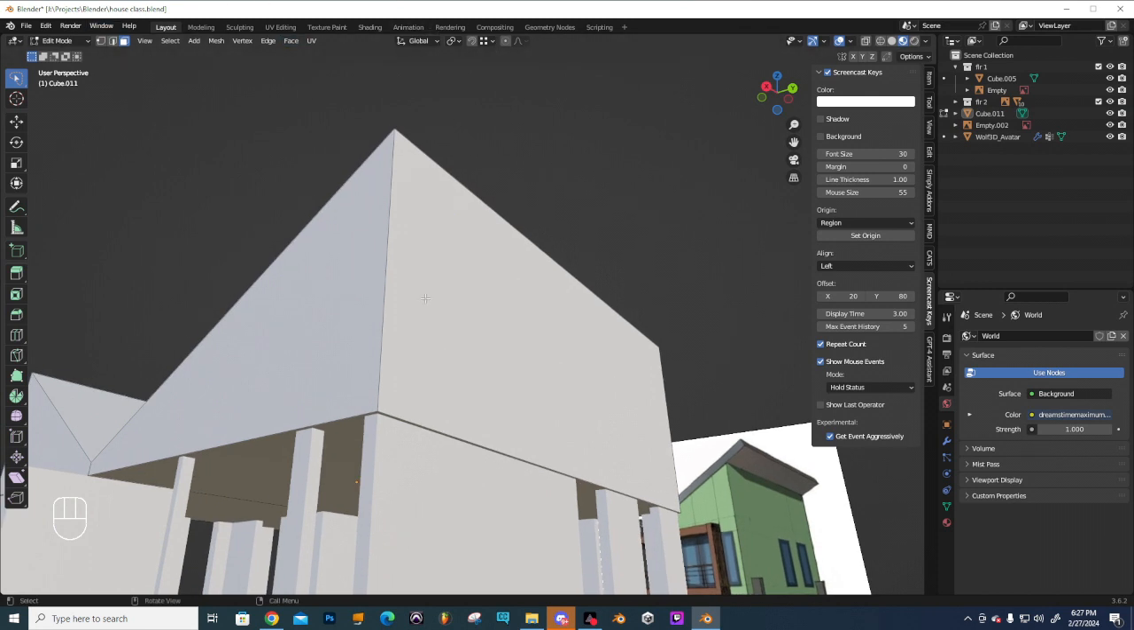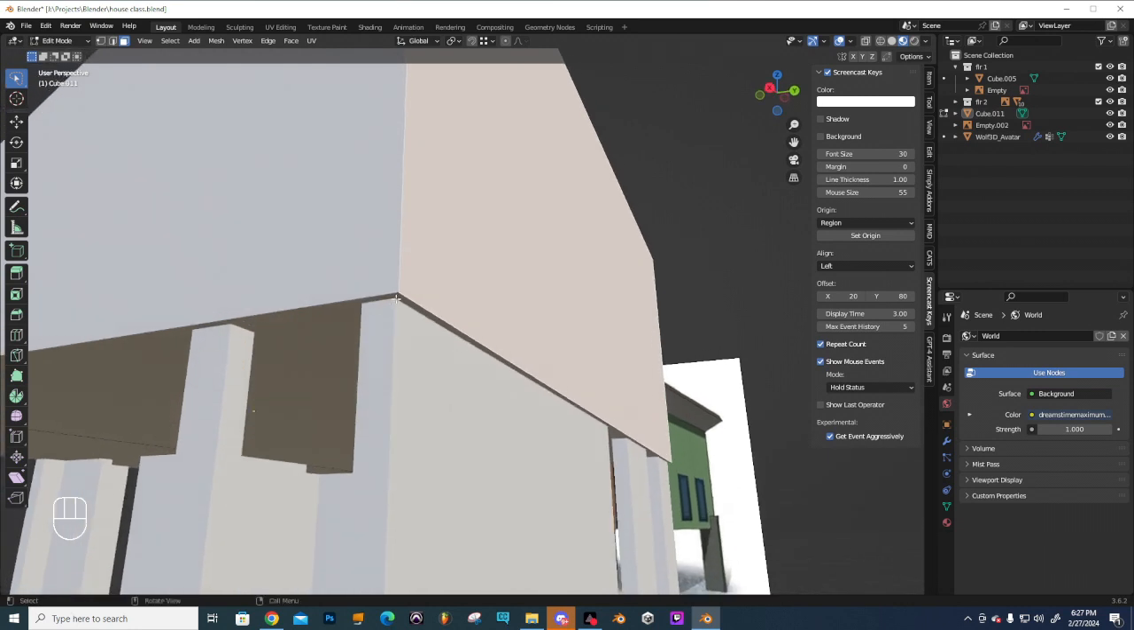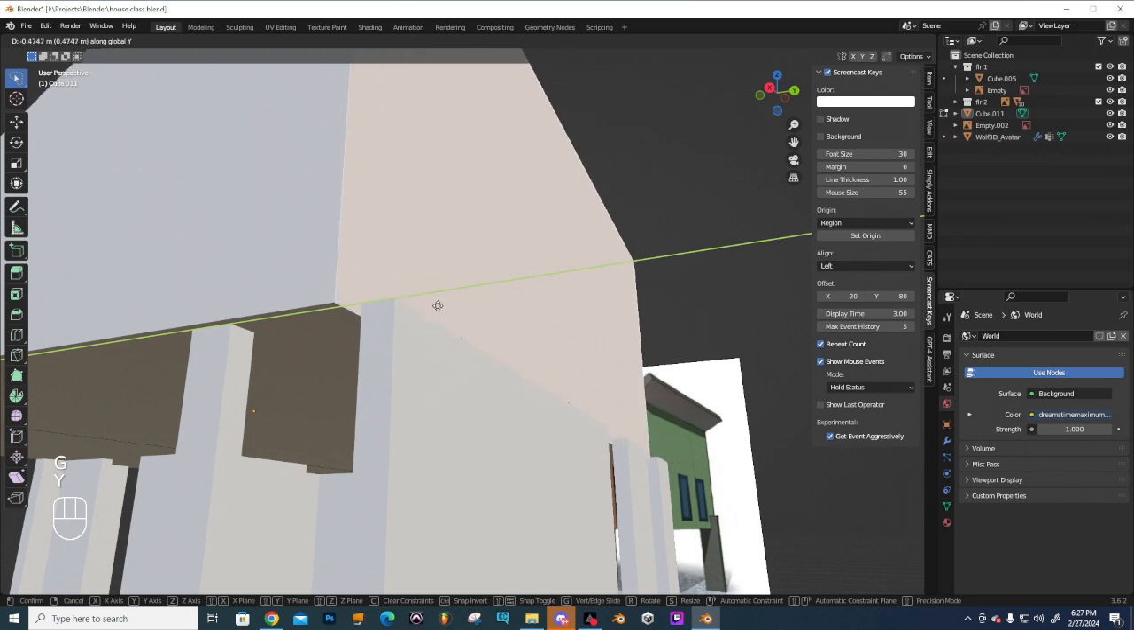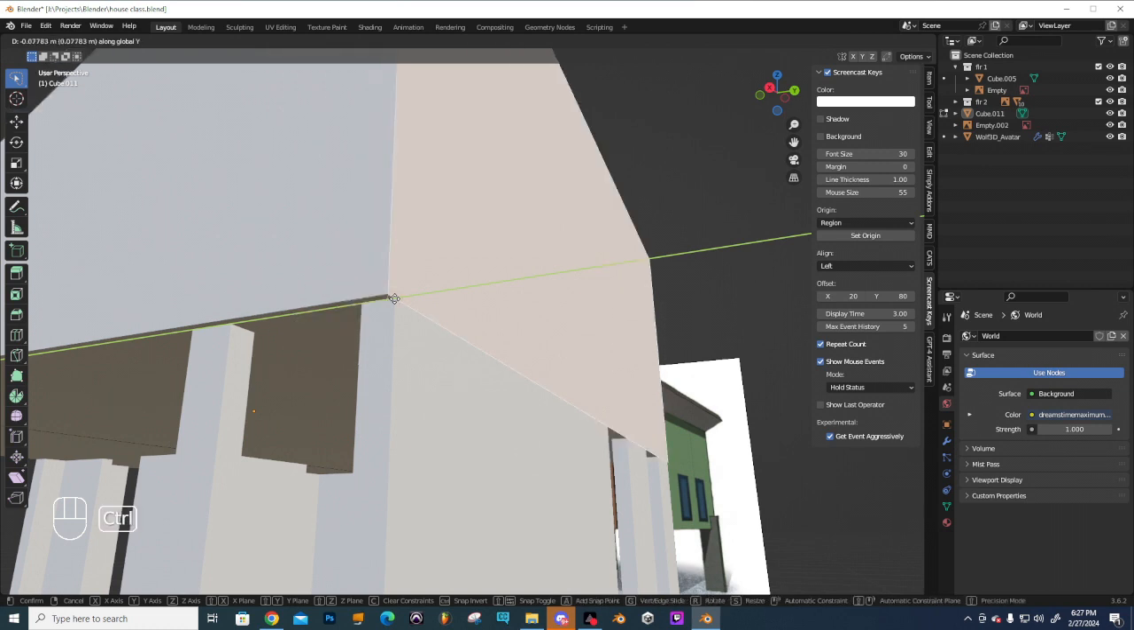So we're going to select this face over here. Since I have a vertex corner right here, I'm gonna hit G and Y to move it along the Y axis, and I'm gonna go to this little corner right here, and then I'm gonna hold Control to snap it on that corner, then left click to lock it in.